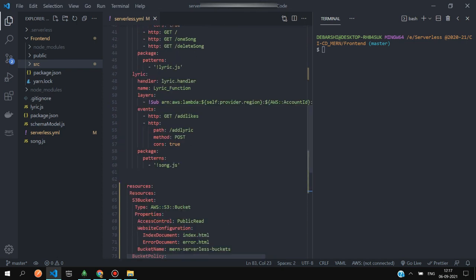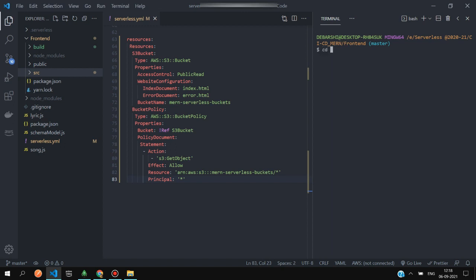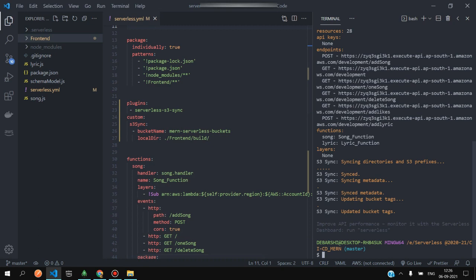Now what we can do is, because I do not have a front-end build folder inside the front-end directory, I create a build. So just hit the command yarn build. Now you can see our build is successfully done. Then I have to get back from the front-end directory, because my serverless.yaml file is in my root directory. So just hit the command SLS deploy. Now you can see our deployment is successfully done with the help of SLS deploy.